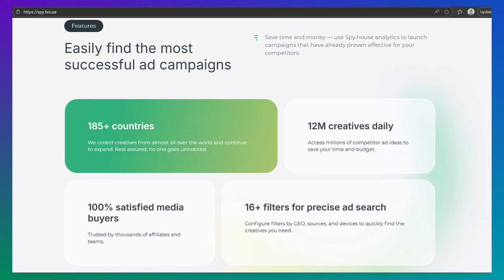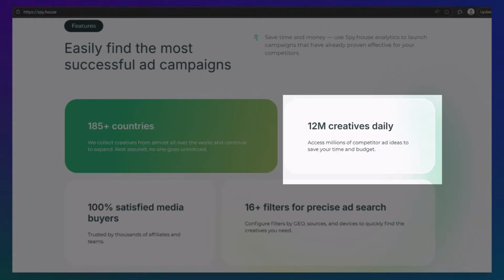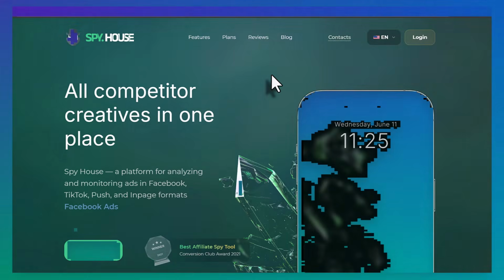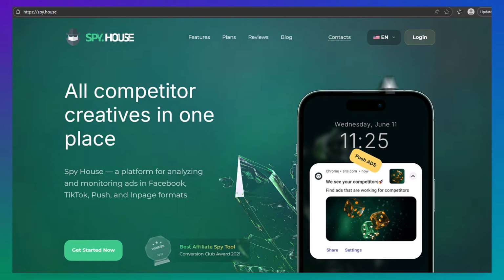And so you can see active campaigns in over 185 countries and over 12 million creatives daily. So this is a must-have tool if you are a serious affiliate marketer and media buyer. It lets you research ad campaigns on Facebook ads, TikTok ads, push and in-page ad networks.